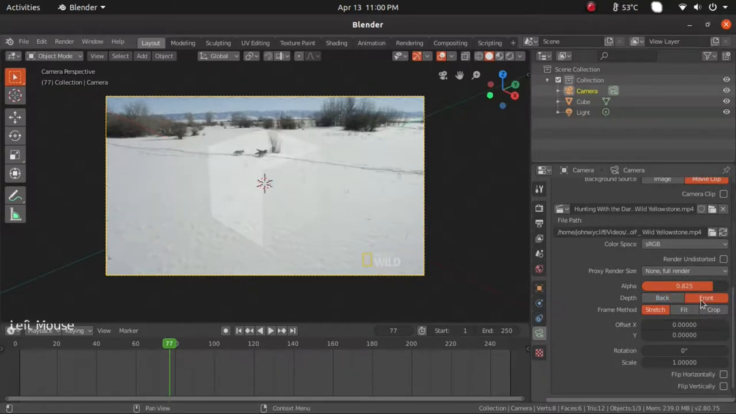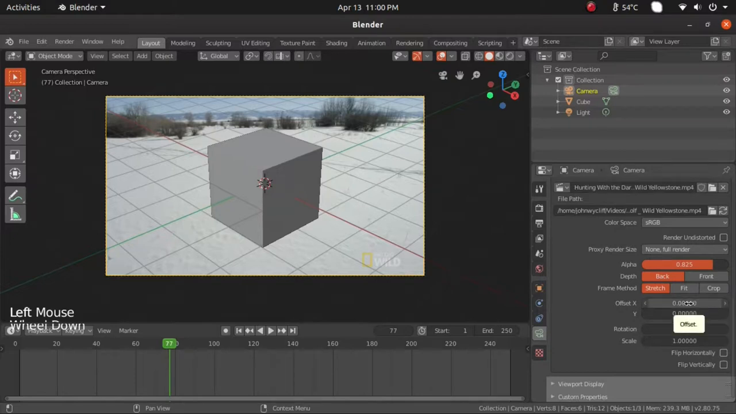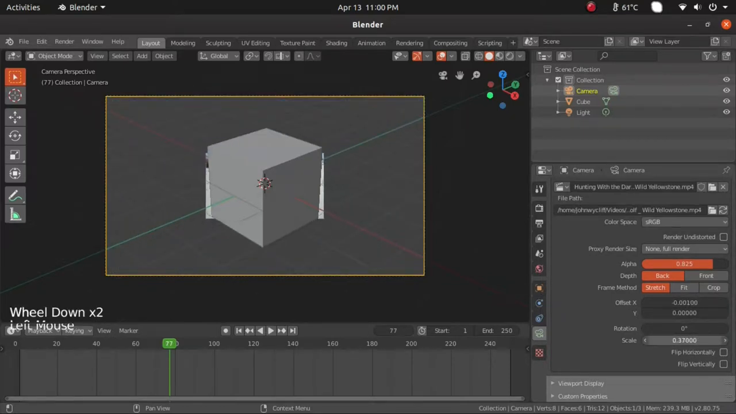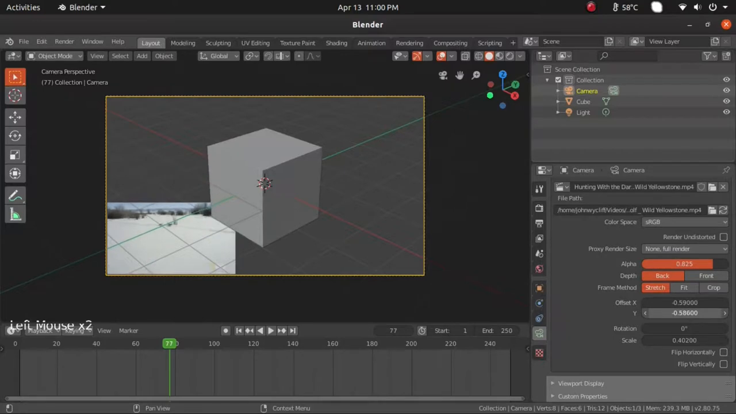So if you give front, see, it came to foreground. Okay, so all the 3D objects, everything is at the back. So I'm just giving the back method, and then we have an offset. So we have an option for offset also, and then we have an option to scale that clip image plane over here, and then we can move it to our desired location inside the frame.